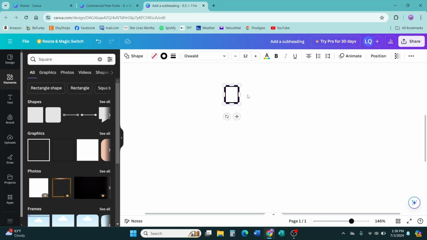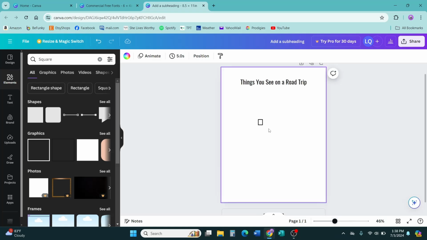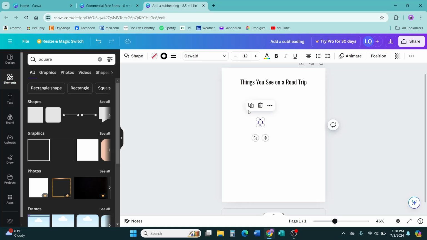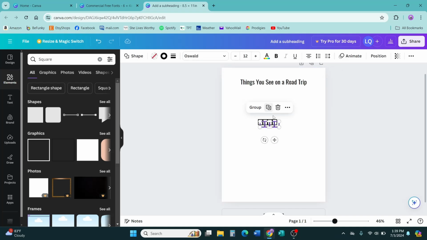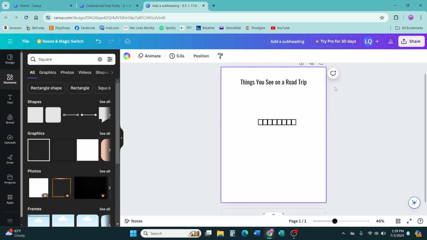Okay. I'm going to delete my text though because I'm going to be copying and pasting a bunch of these things. All right, so I get my square. I can either do Control C and Control V for copy and paste, and then line it up, or once it's highlighted, I can click that for duplicate. And basically, you're just going to be copying and pasting a bunch of squares until you get 15 across.